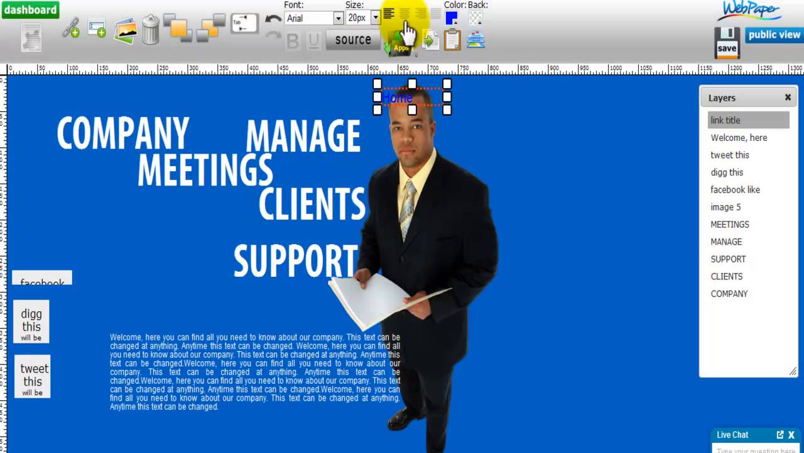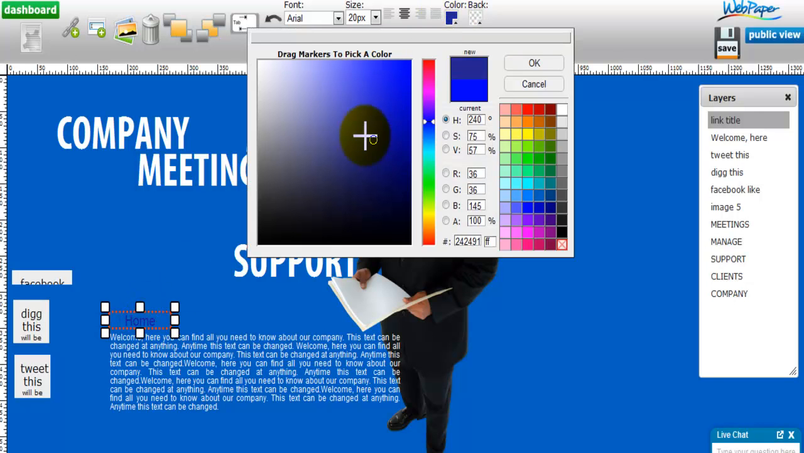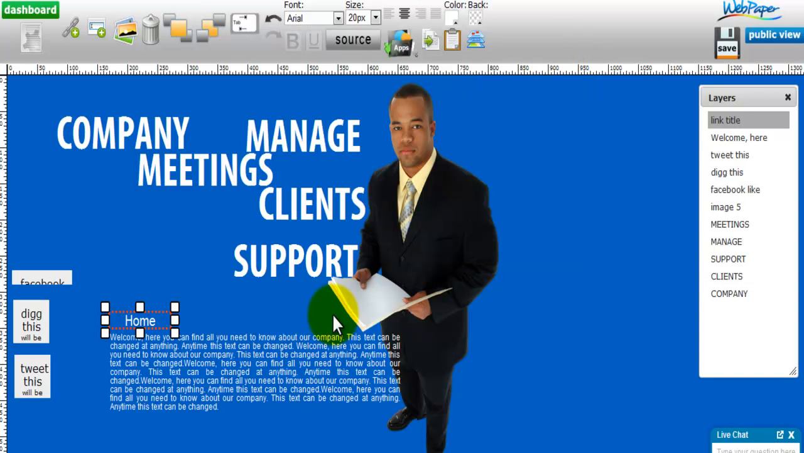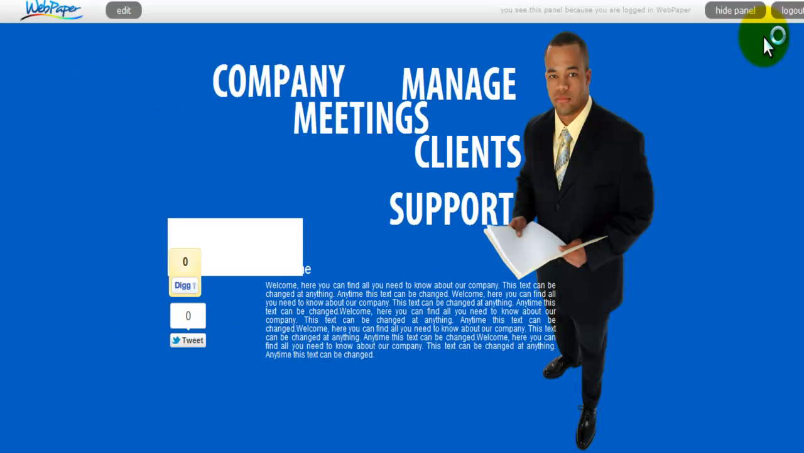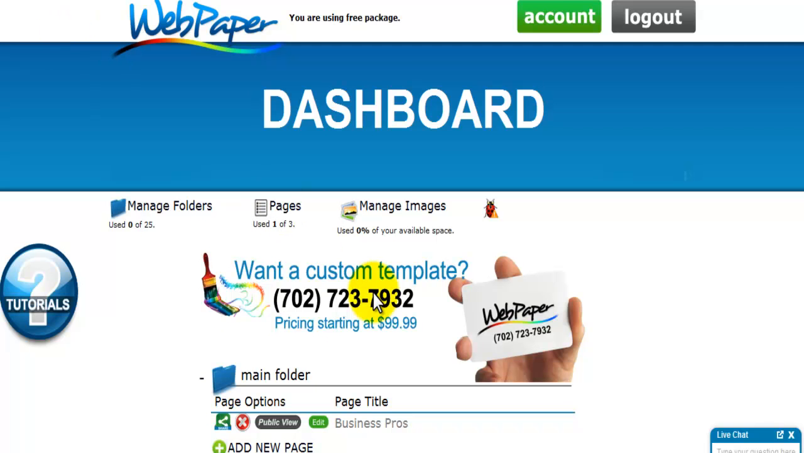I like to center the text just so I have it sort of in the middle of my box. And then we can change the font color to white. And there we go. Now there's our home button. So let's say we save that. Okay. And we go to public view. We can see that. And if I click on it, it just brings me to the same exact page. No big deal. But let's say you want to add multiple pages.